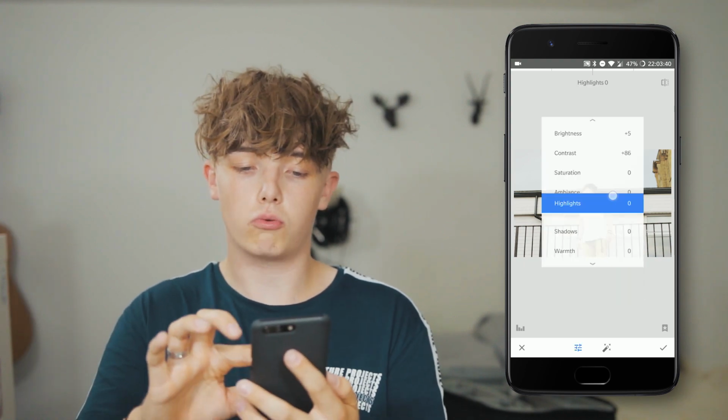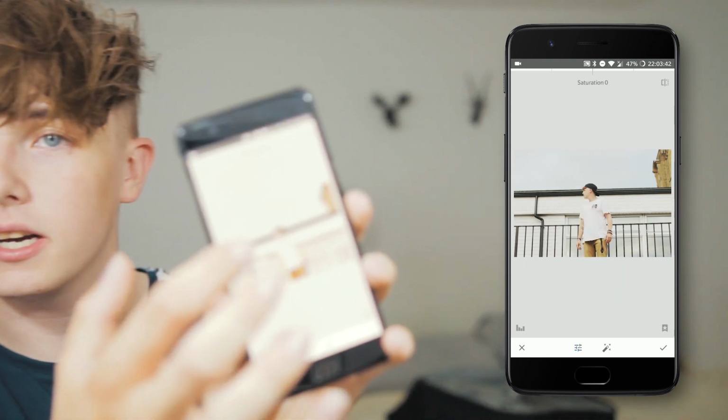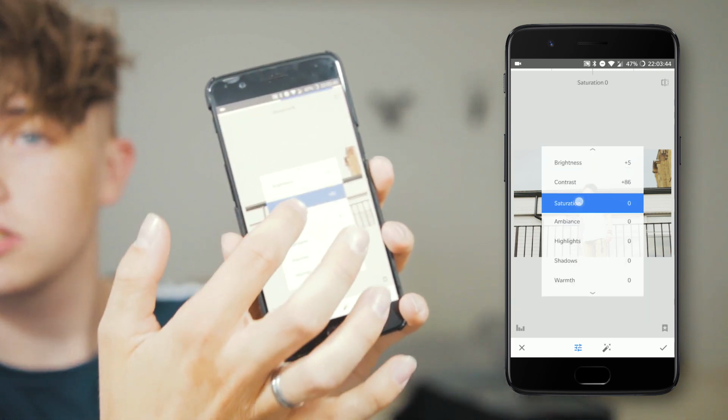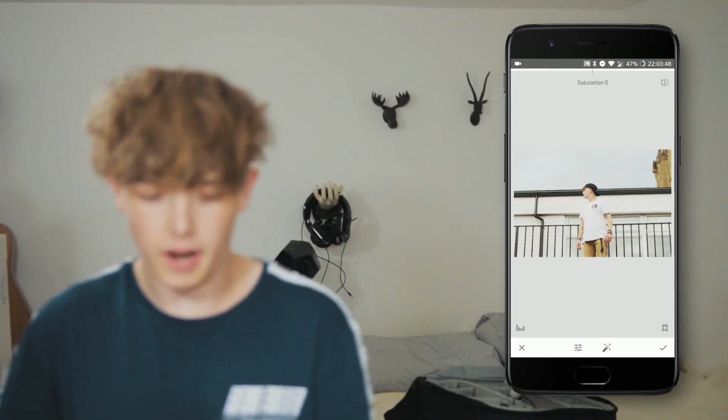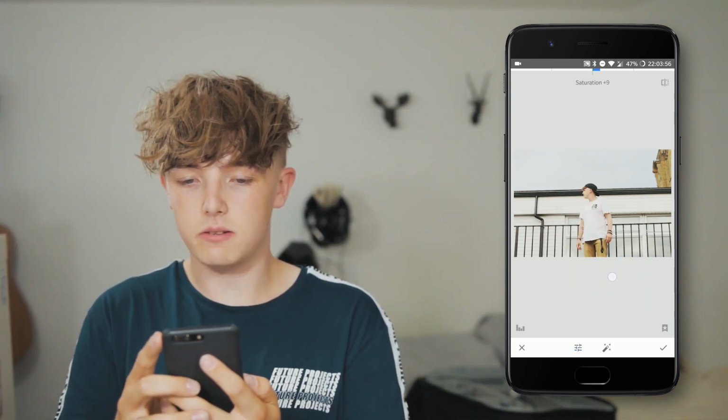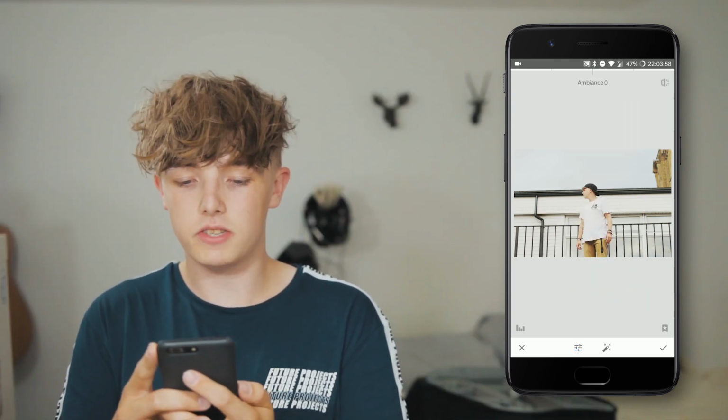You basically just scroll. I can't remember whether you can see that, but you go on the screen and scroll up like that, and that brings up the menu, if that makes more sense for you guys. Right, so what you want to do from there is go to saturation, maybe bring it up ever so slightly, head over to ambience.